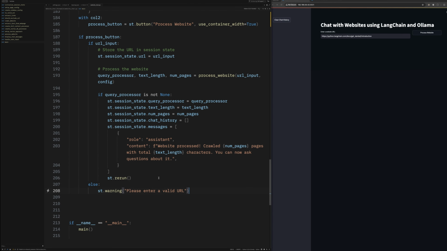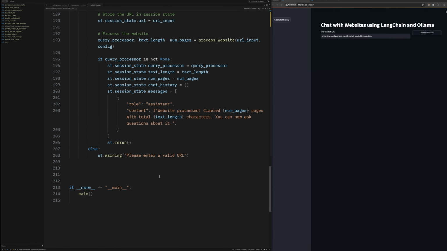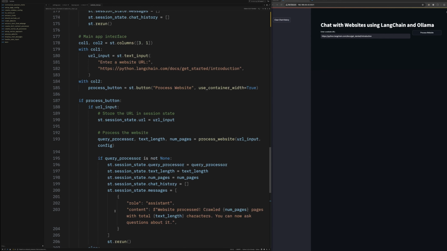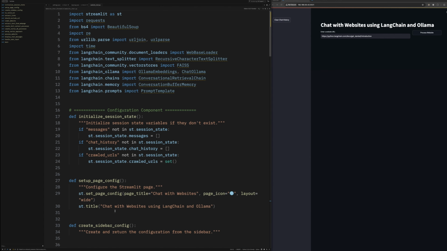Outside of that if statement, we then have an else, which shows a warning: please enter a valid URL. At the very bottom, we also have an if name equals main, which calls the main function, which sets this all in motion. Back to the top, though, to get started on some of these methods.